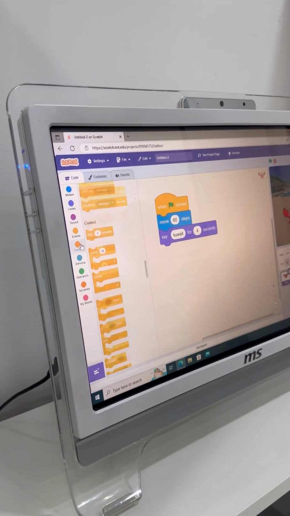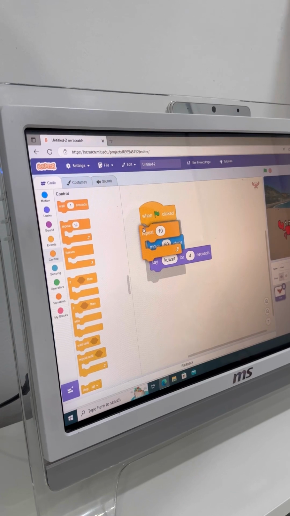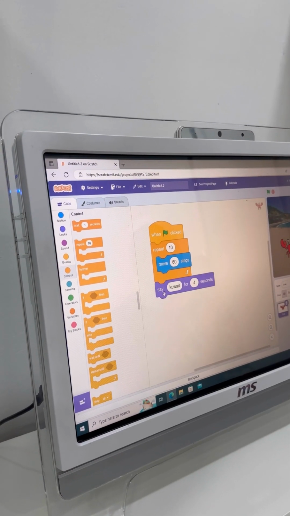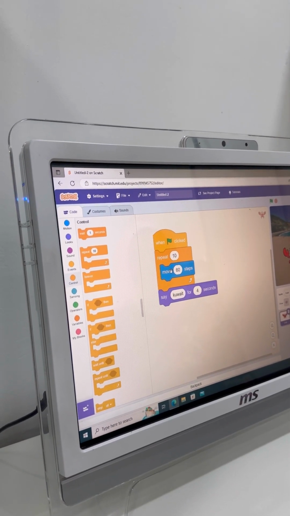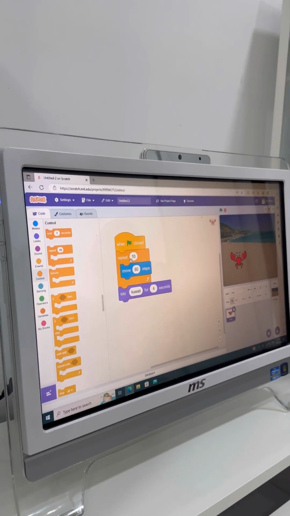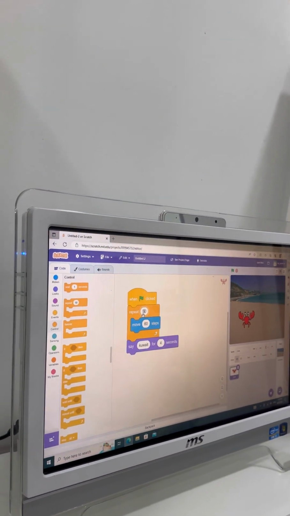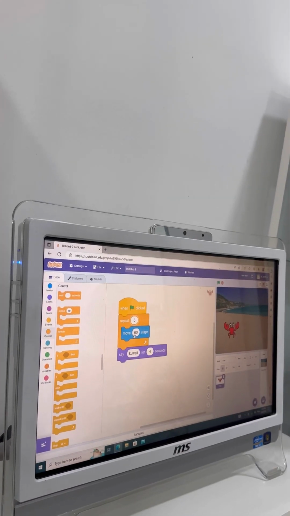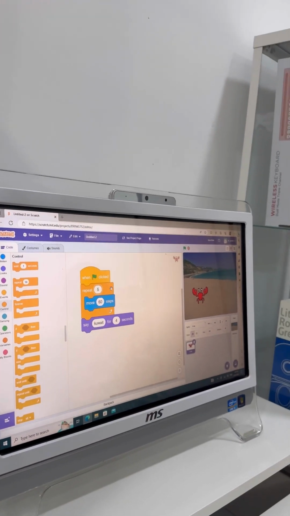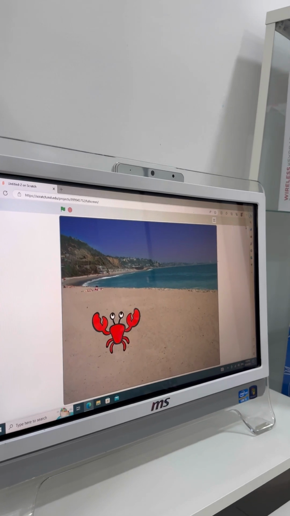Let's make it move a little bit more. Let's pick repeat and keep it in a repeat loop. Only the move 60 steps. So it will repeat. Let's pick 5 times. It will move 60 steps on a loop in repeat for 5 times. Can you see what happens now?